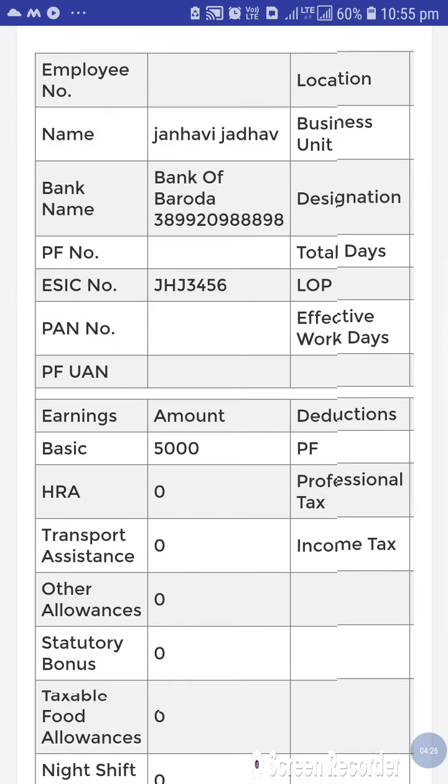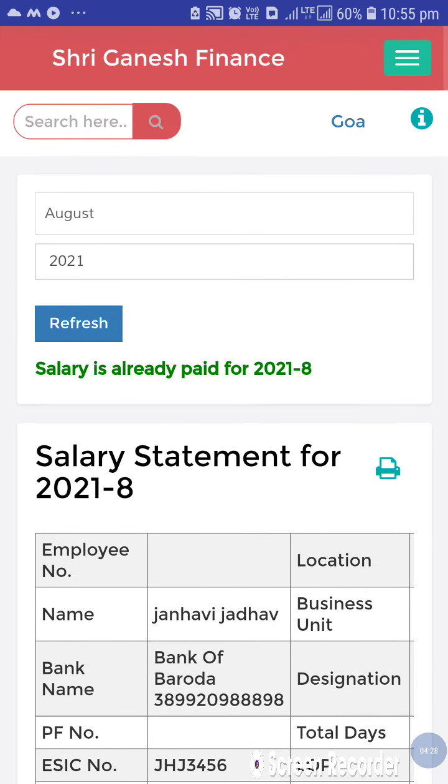So in this way we can pay the salary with PF and without PF using the setting in general.